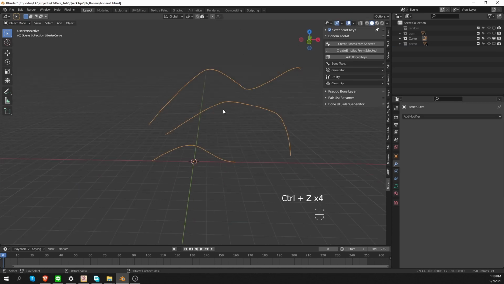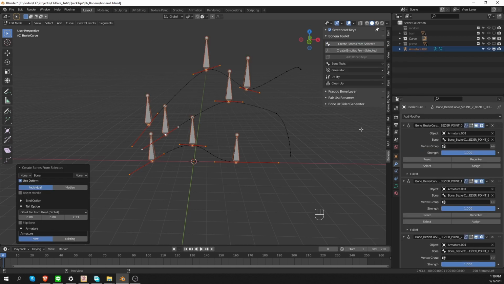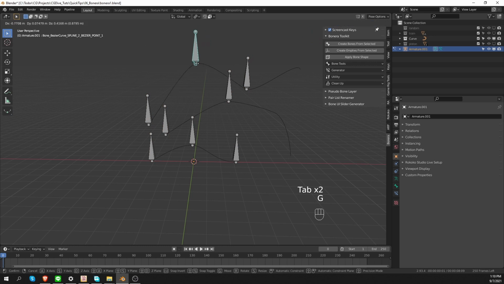I'm going to undo and then select the curve object and go to edit mode and select all vertices or all vertices that you want to affect. Let's say that I only want to affect these. And now again, I can use create bones from selected, and let's go with the default options. And now I have bones that control each of the control points of this curve object.